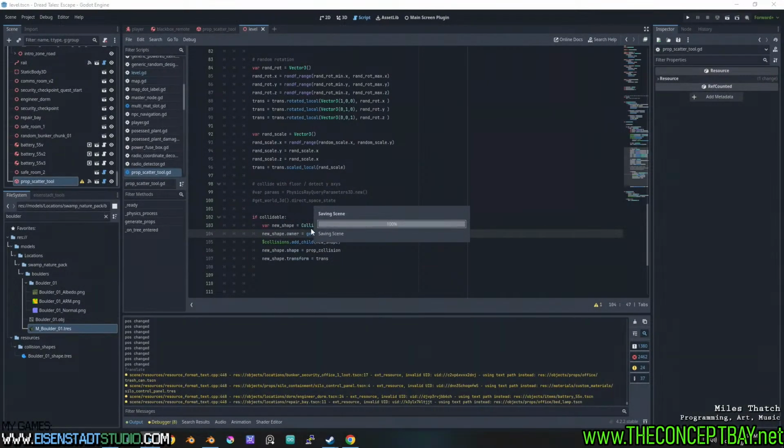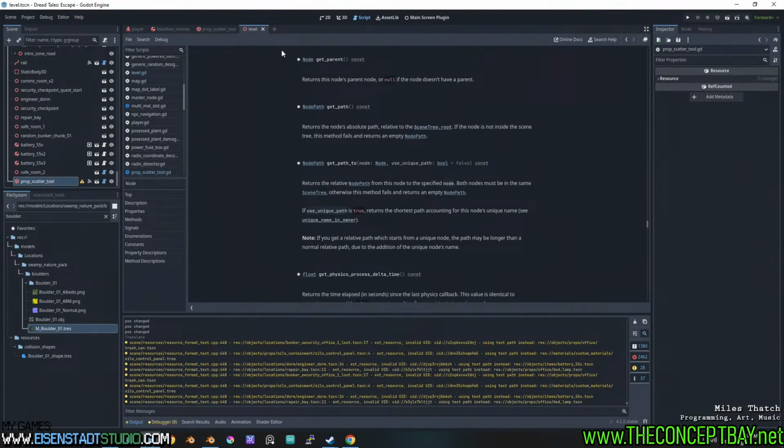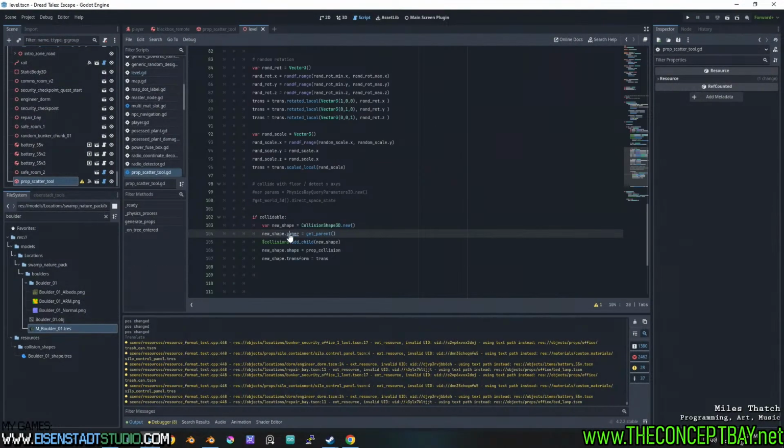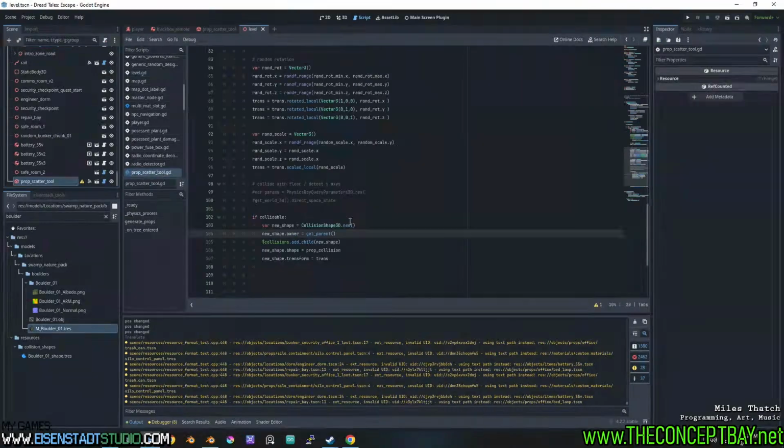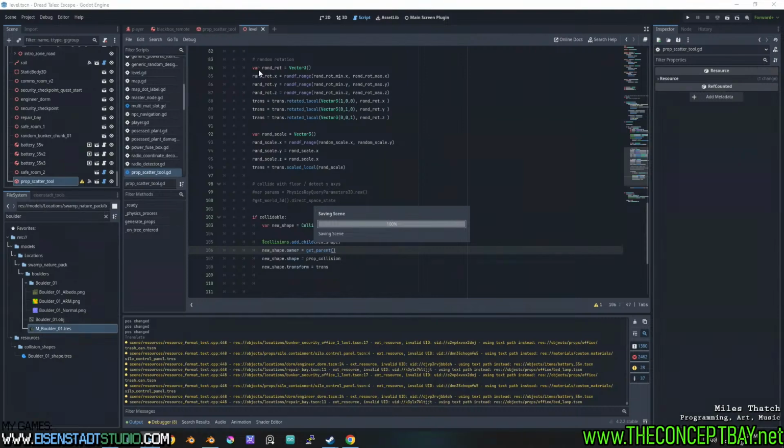Before or after? Let's see. Oh, no, that's get parent. Owner. In the editor, nodes not owned by scenes are usually not displayed in the scene dock. It will not be saved. To prevent this, remember to set the owner after calling add child. After calling add child. So this was correct. Okay.